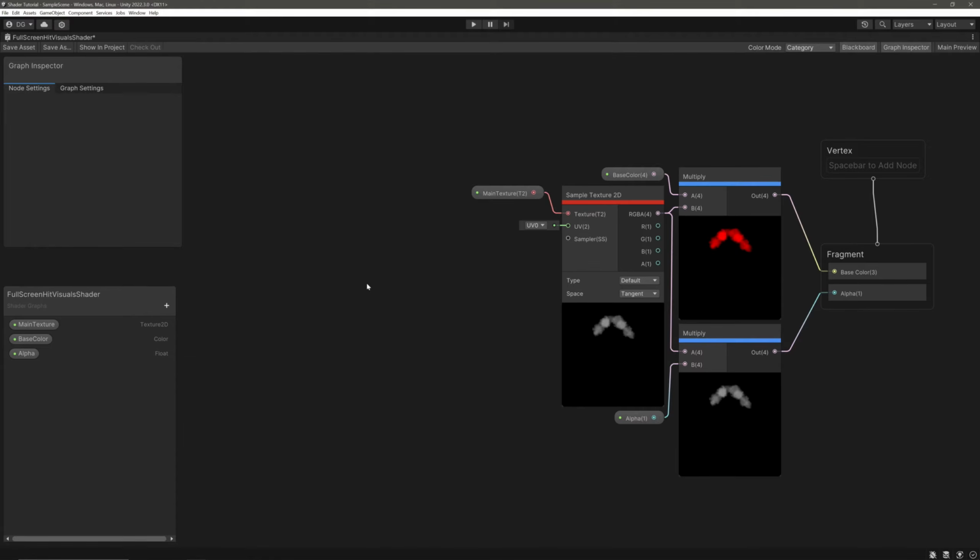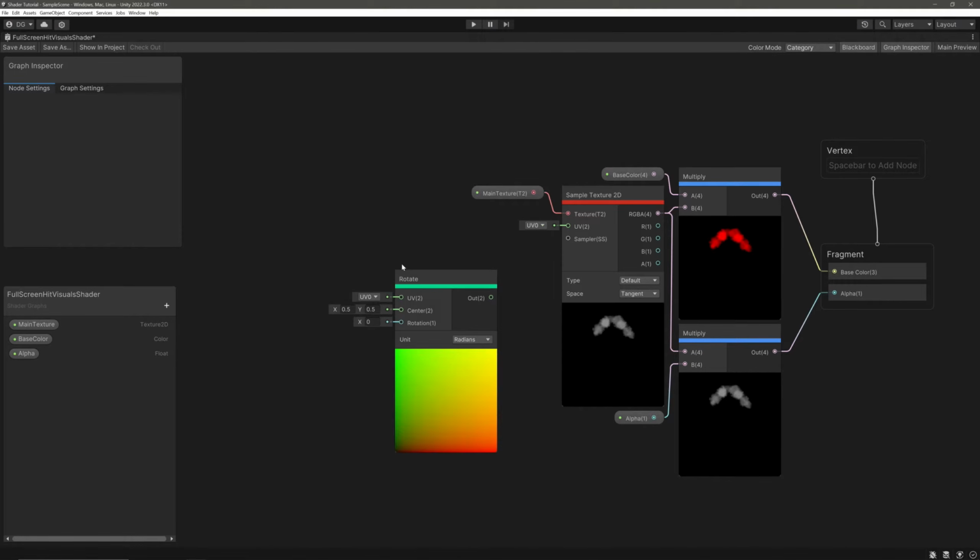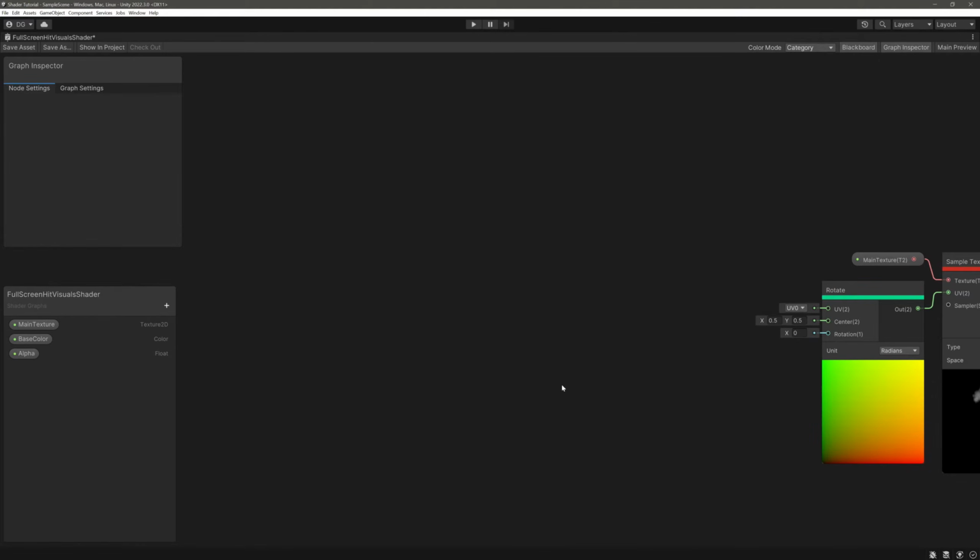We will rotate our texture in the direction of incoming attacks. For that, let's create a rotate node. Keep the units to radians. Then take the rotate node's output and feed it into the sample texture 2D node's UVs. We will rotate our texture by calculating the angle between our player's forward direction and the direction of the attack.